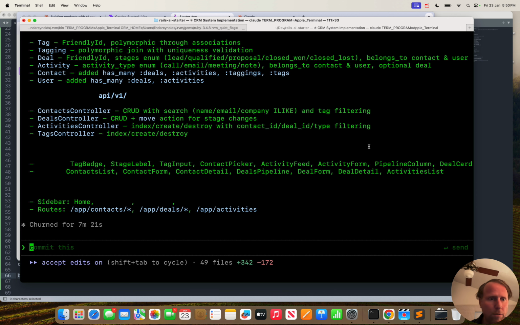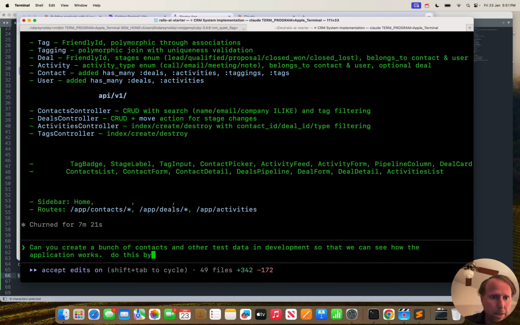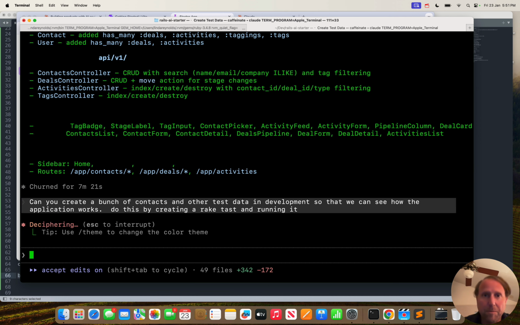So I'm going to go back over to Claude Code and just say, can you create a bunch of contacts and other test data in development so that we can see how the application works. Do this by creating a rake task and running it. All right, so Claude Code is back working for us. It's going to create some test data, and it's going to give us a better feel of like what the CRM application that we built actually does.